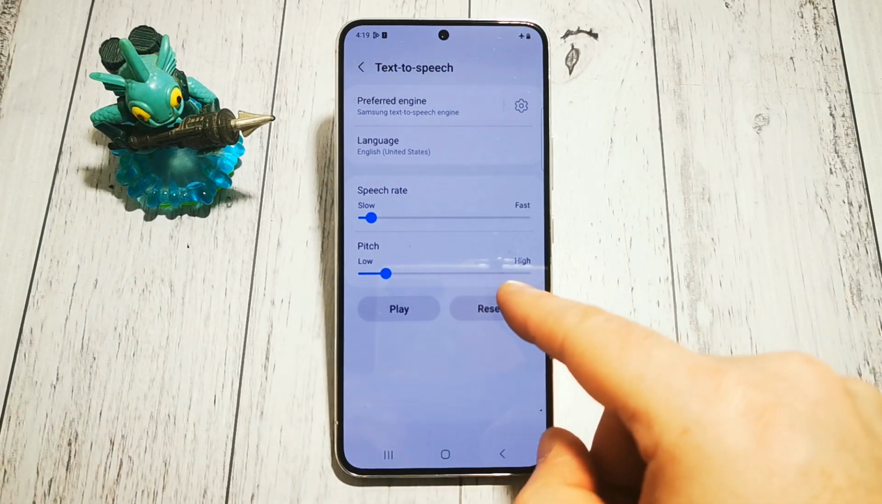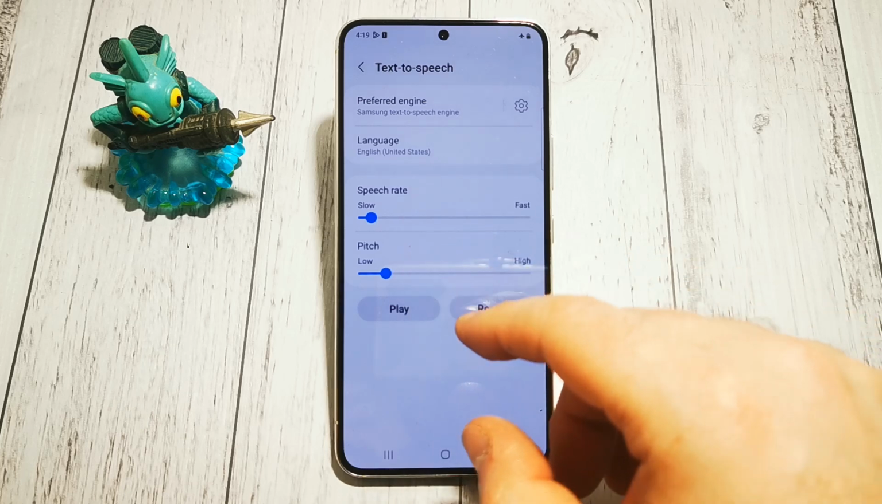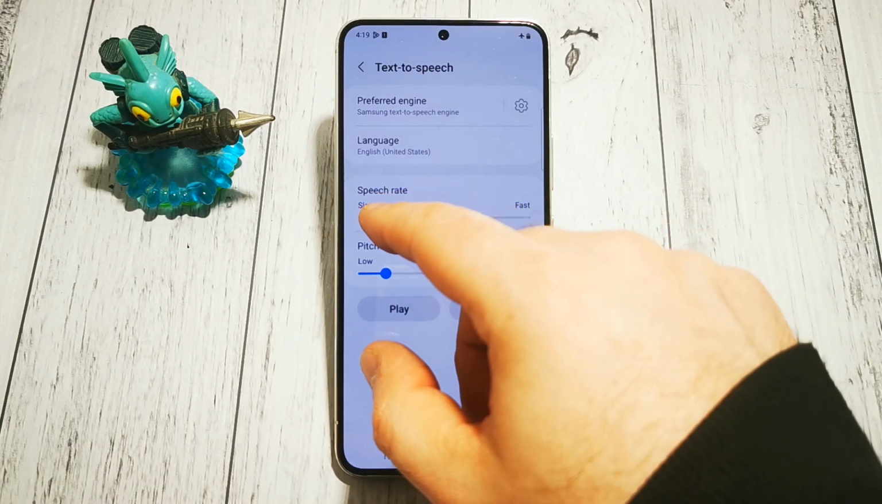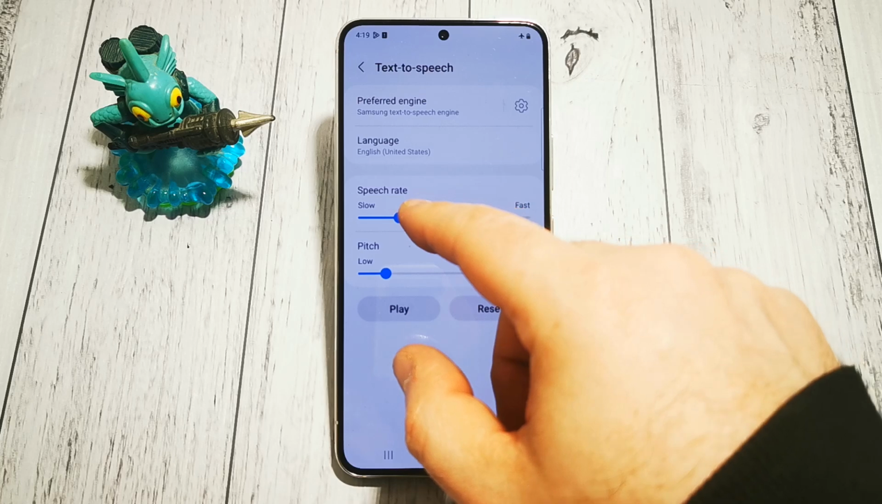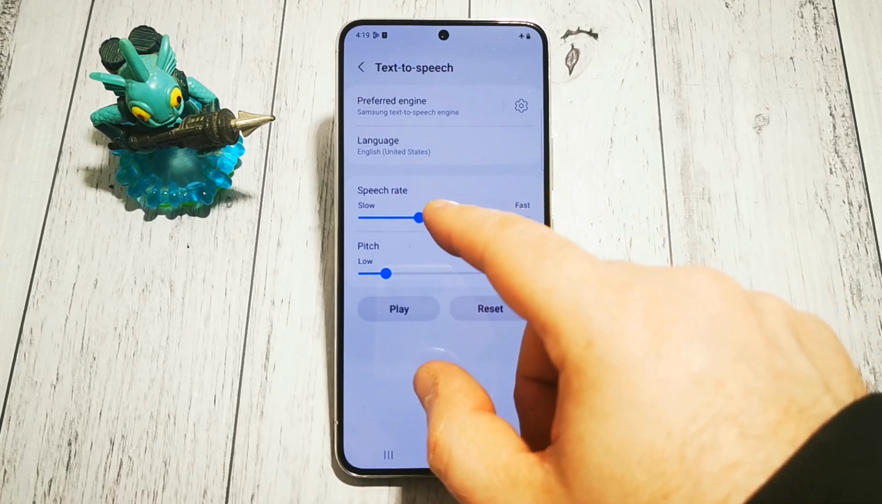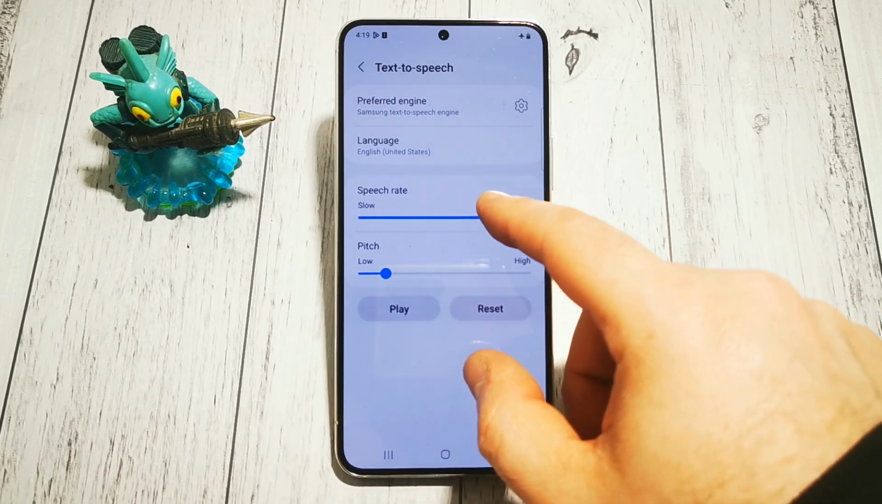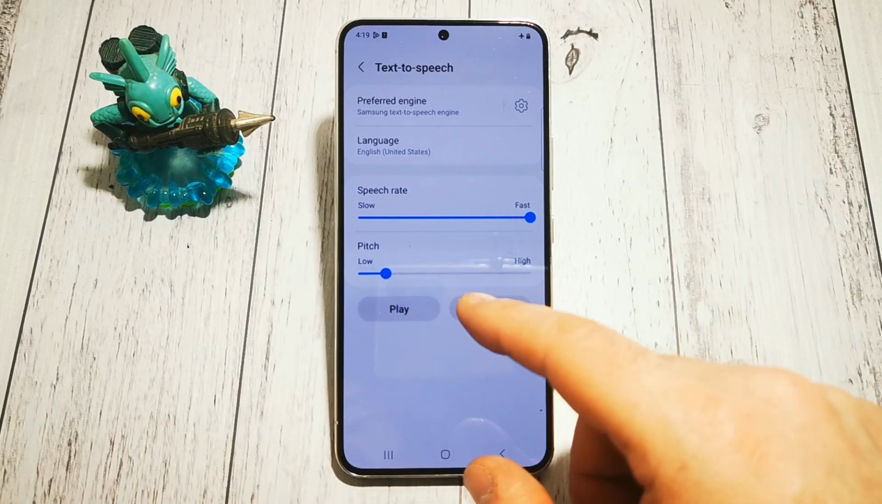We can reset our text-to-speech to our stock values, how it was by default, or we can use the slider to make it faster to a ridiculous level.